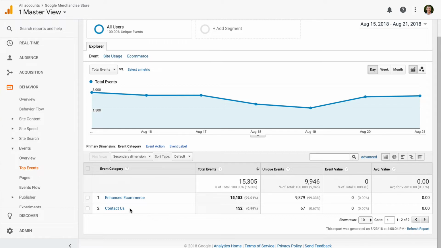We can see there is an event for the category Contact Us. So I'm going to use this event category to configure an event-based goal. Event tracking is flexible, so you can send an event category as well as an event action, an event label, and even an event value to Google Analytics. You can make use of one or more of these in the way you configure your goal inside Google Analytics. I'm just going to use the event category.